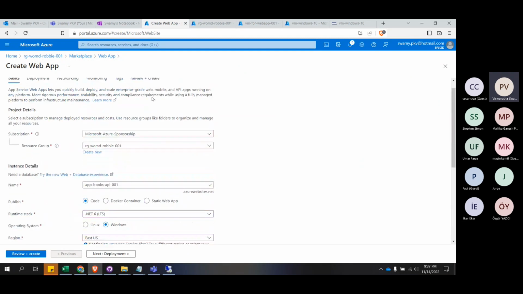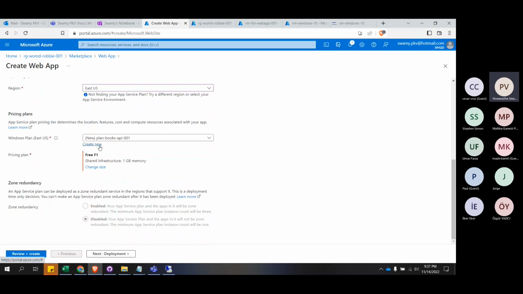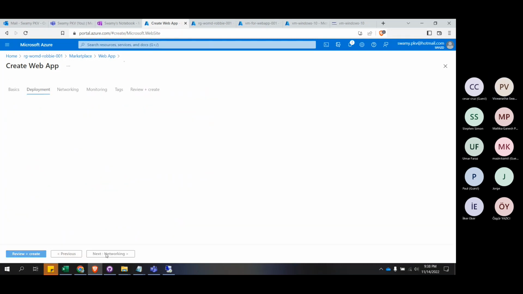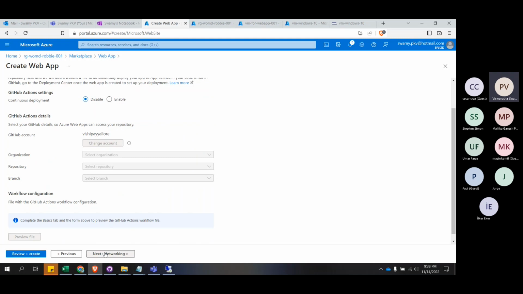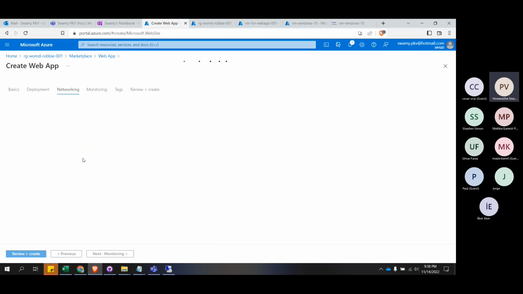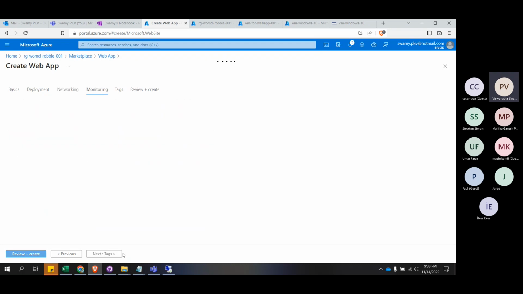Let's quickly look at it. This is the subscription, and the name we have given is code long-term support Windows East US. And this is the name we are specifying, and this is free. At this point of time, we will not select anything. The continuous deployment is disabled. If not, we can deploy it from here. It creates the GitHub Actions, but definitely we will look into that in a future episode.